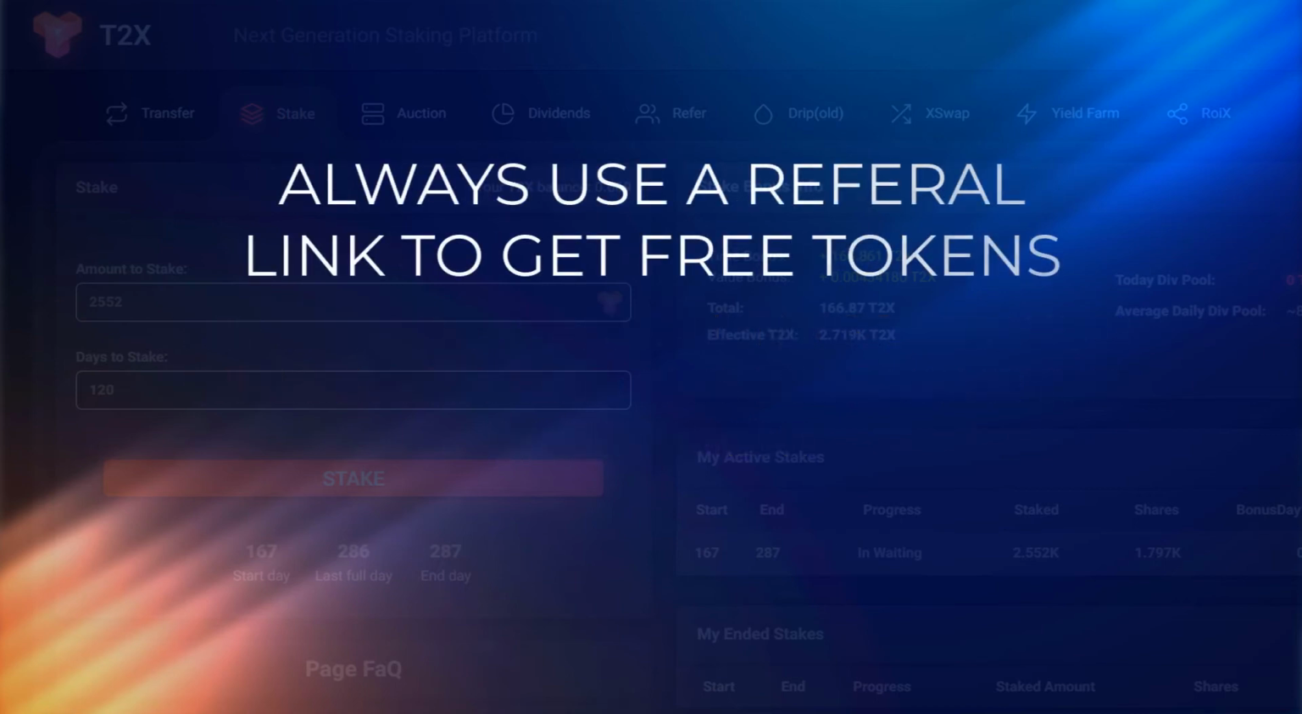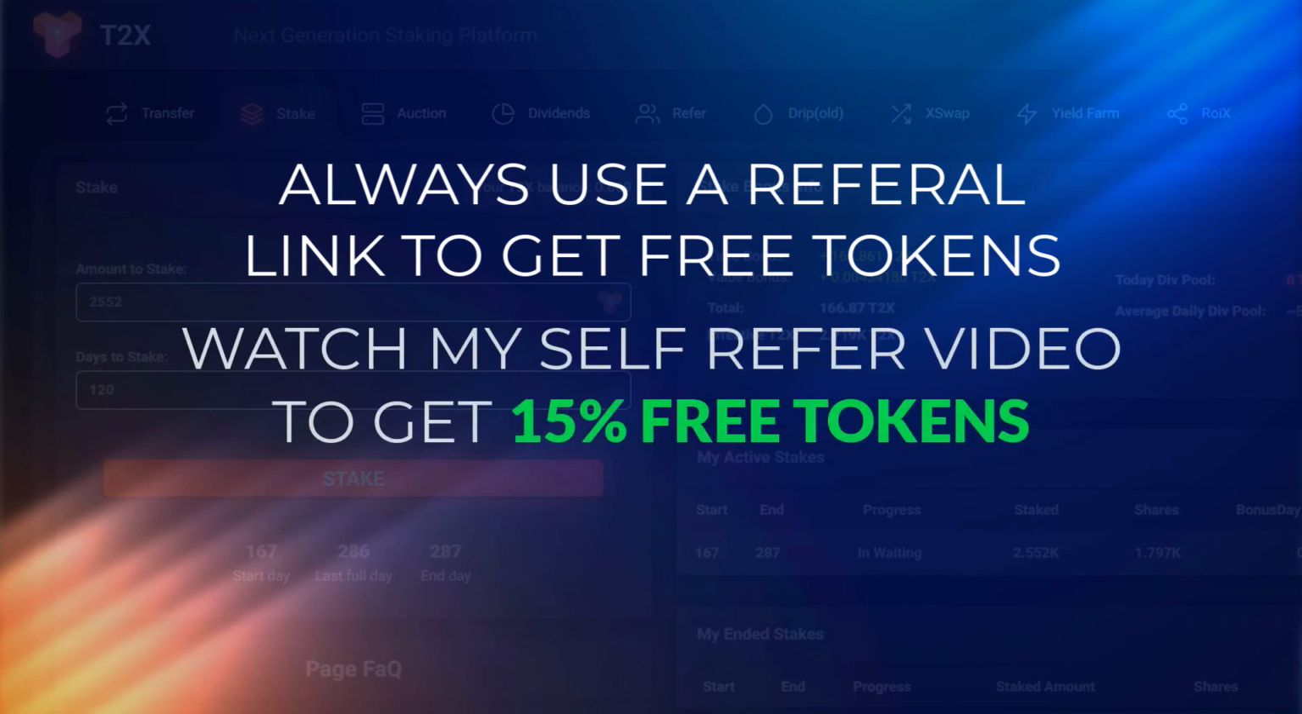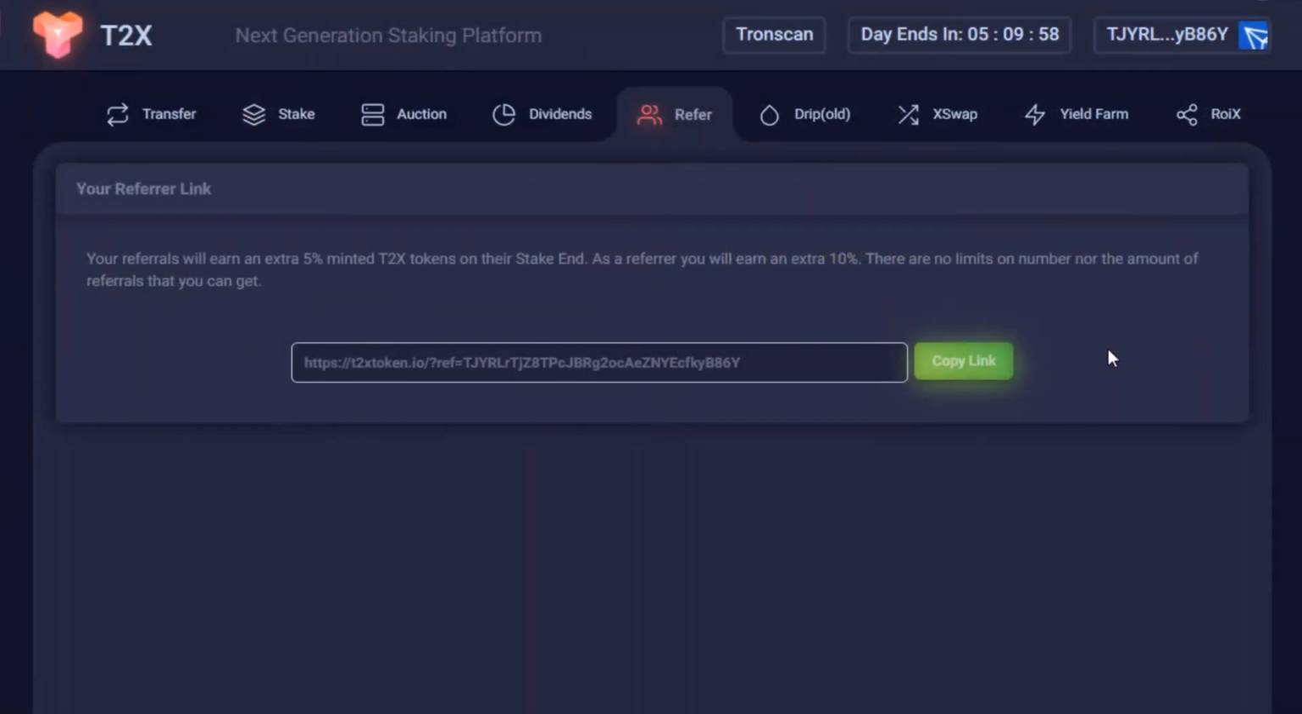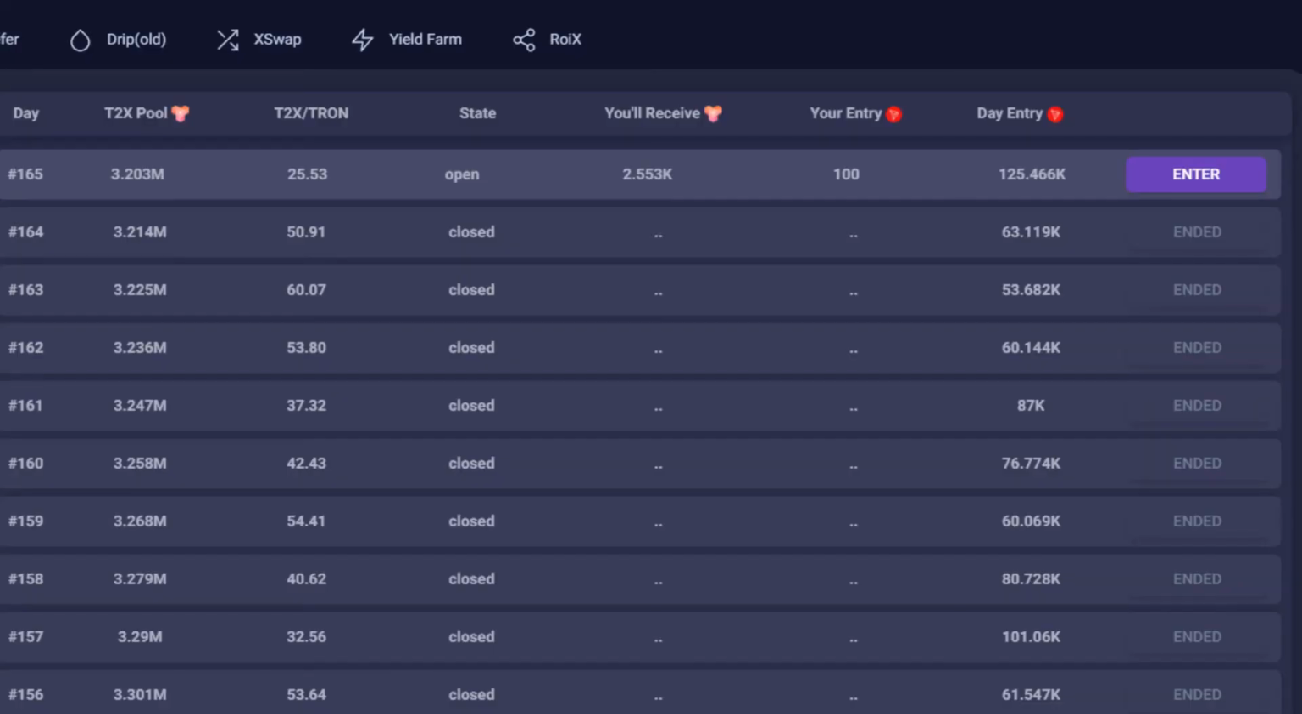Another important thing to note is before you enter the auction, always use a referral link. This will give you free T2X. I will leave my referral link in the description. Be sure to watch my self-refer video on how to get an extra 15% free tokens. Now, if you have friends or anyone you want to help, be sure to give them your referral link. Simply copy the link from here. They will receive an extra 5% in free tokens. You will earn 10%.